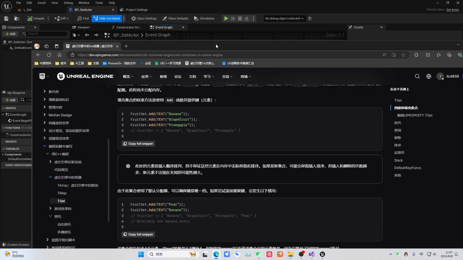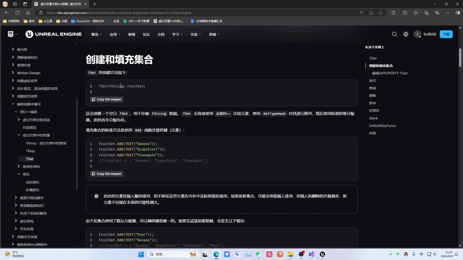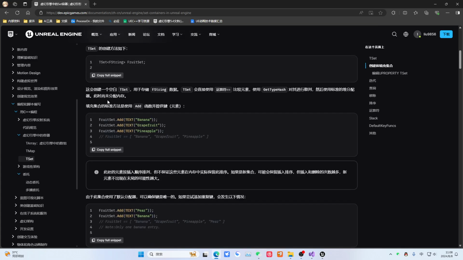Okay, let's go back to the documentation for this area. Here, we start creating our array. Its declaration method is the same, using TSet, but it's a template. For your template containers, you just need to use FString. Then it needs to use double equal signs to compare elements, and simultaneously perform a hash using GetTypeHash. Then it uses the standard heap allocator, and at this point, there is no memory.